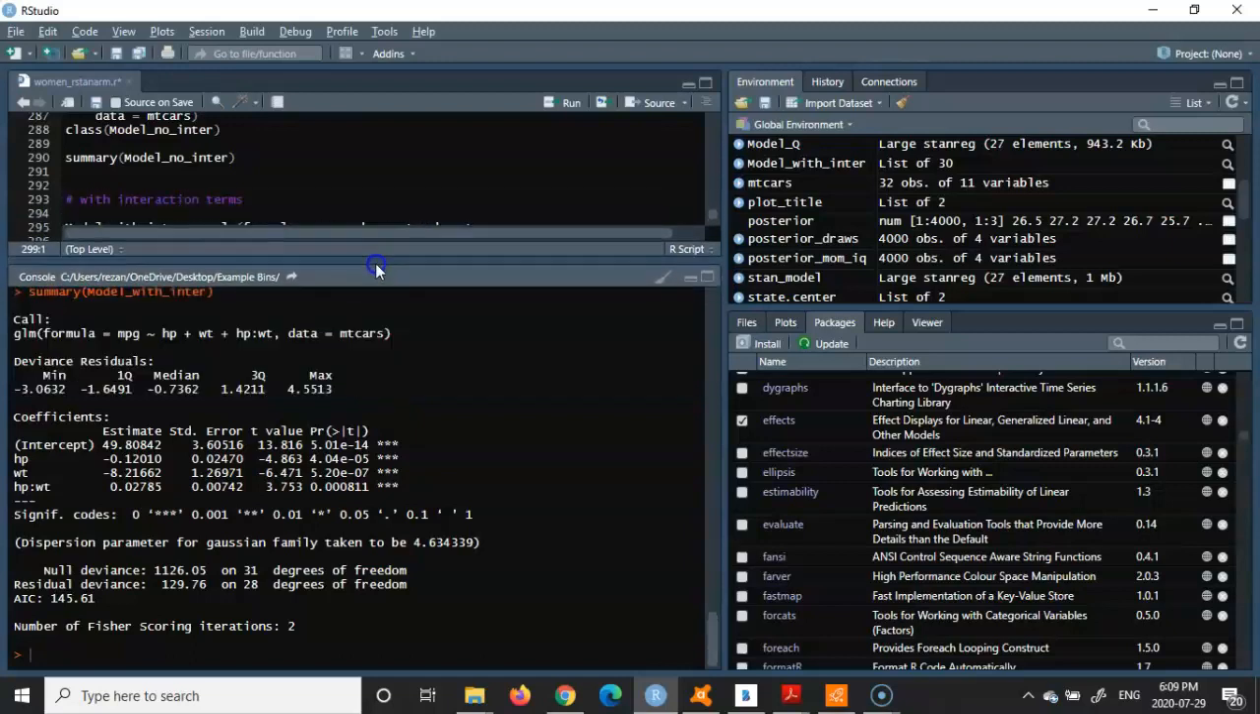Okay. When we run the summary analysis, we first have the call, which shows the model that we created. It is a formula, I should say a model, which models the miles per gallon as a function of horsepower, weight, and the interaction between the horsepower and the weight. The data used is mtcars.